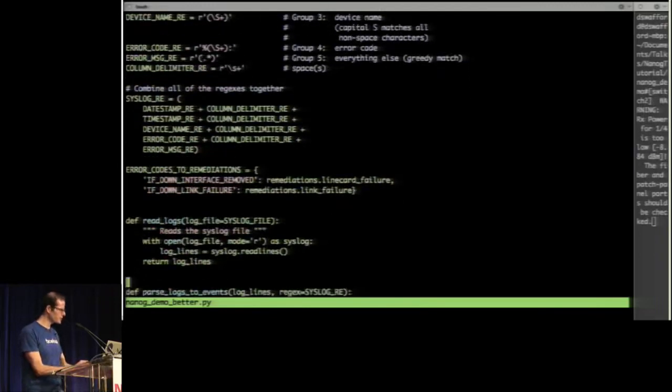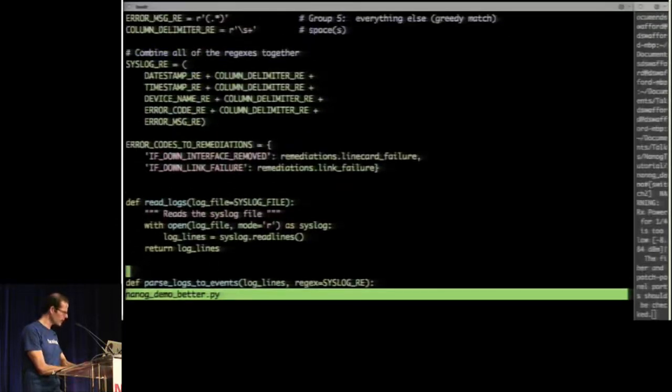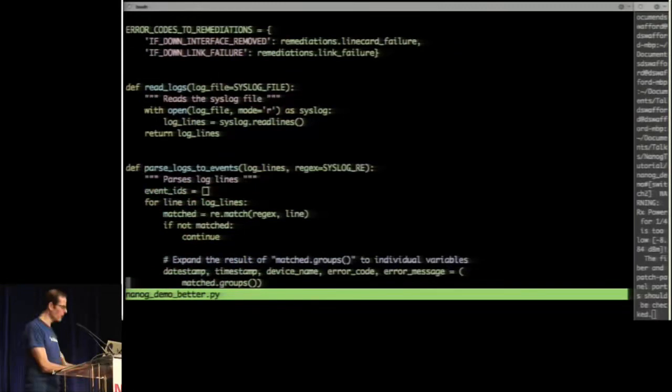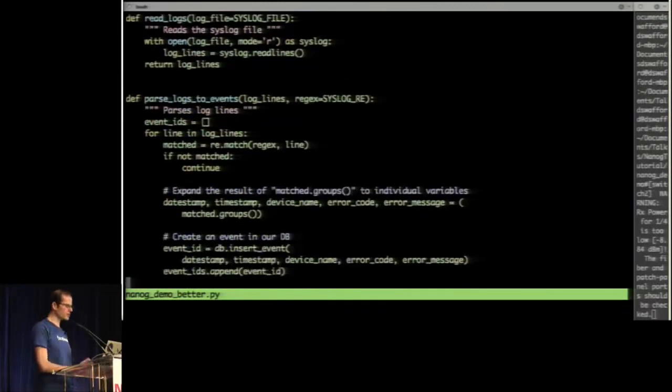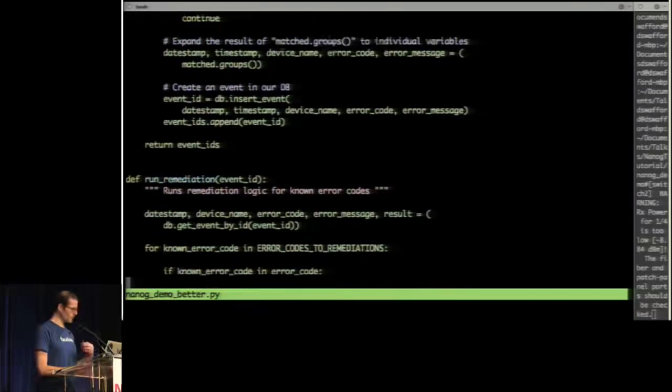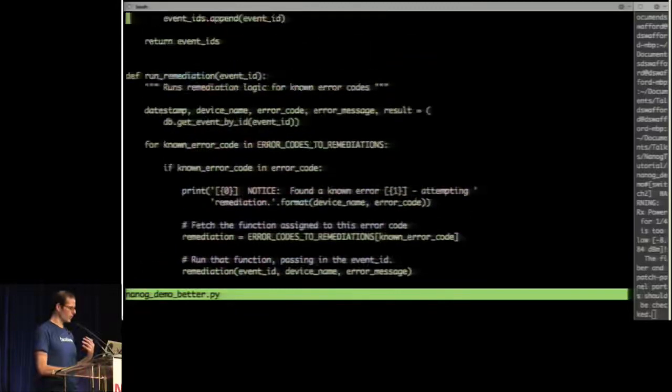But then we've turned read logs into a function, for example. Now when we want to read the logs, we just call the function. When we want to parse the logs, we have a separate function that takes in the log lines and runs the regex match against them. And finally, the remediations are now run as a function individually.